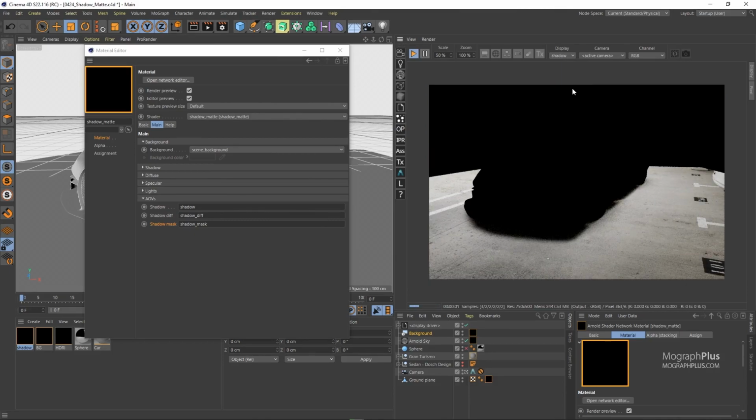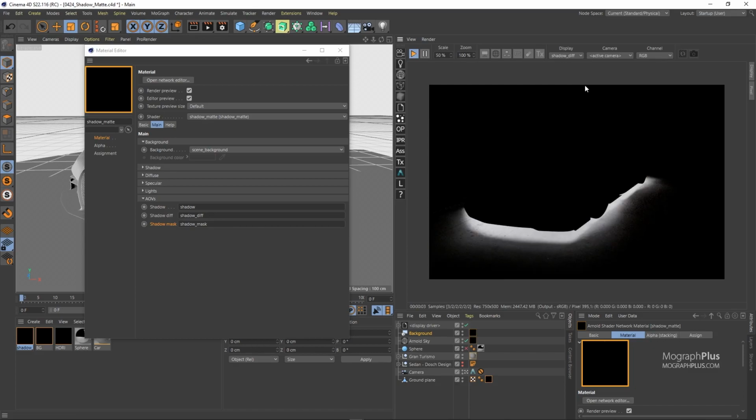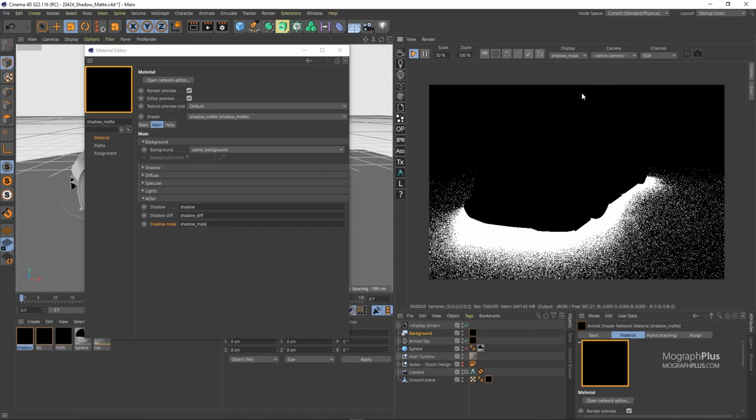Shadow is a direct light shadow AOV. Shadow difference is a difference AOV which can be used to eliminate the shadows from the direct component. And shadow mask can be used in composition, in post, basically to localize and tweak the shadows, like changing the color of the shadow or making it less visible to match with the footage.